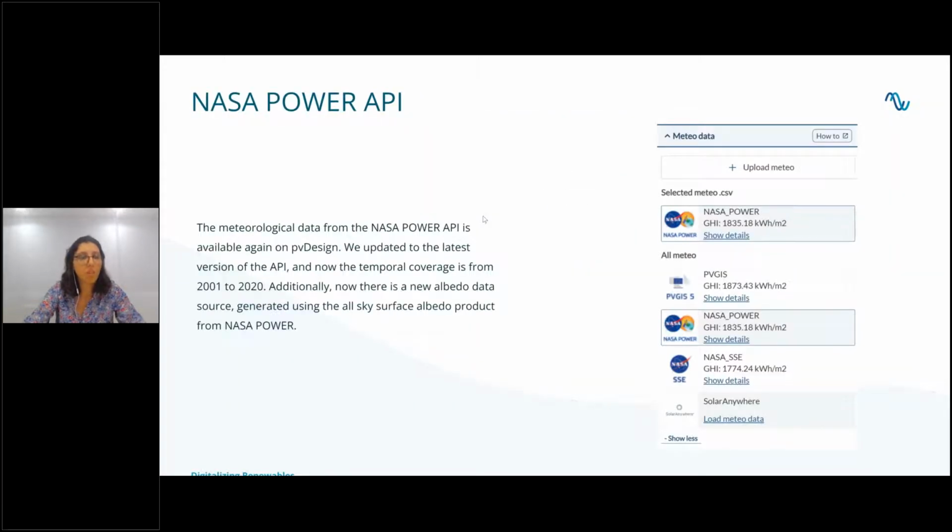Then related to the meteorological data, we still have two more features that we launched this month. The first one is the NASA POWER API. It was something that we had previously in PV design, but it was removed, and now it's back in the software. The NASA POWER API is now updated. It has a new temporal coverage from 2001 to 2020. And it also comes with an albedo data provider. So even in the energy part, you will be able to find it to get the albedo data.